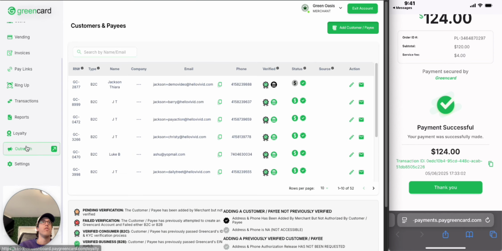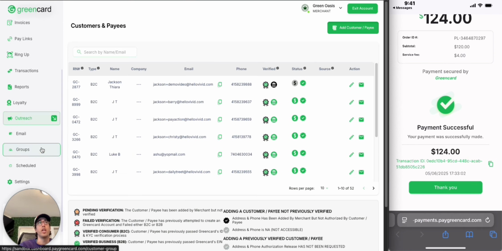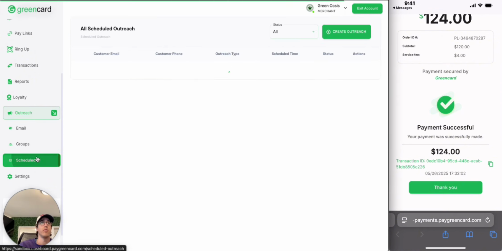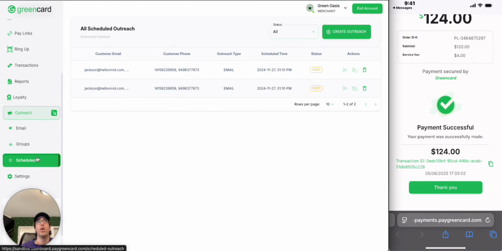Or we have a full outreach engine built directly into Greencard. So if you'd like to do email outreach, grouped outreach, or scheduled outreach, we have that ready to go within the dashboard at no extra cost to the merchant. We're also getting SMS ready to go as well. That's going to be pushed towards the end of spring, early summer, along with loyalty.